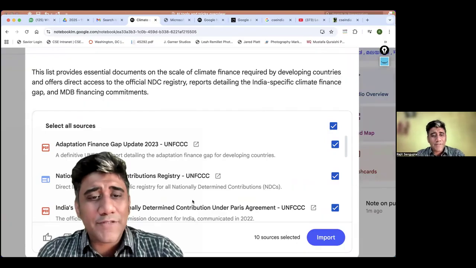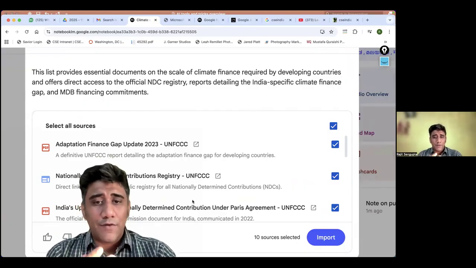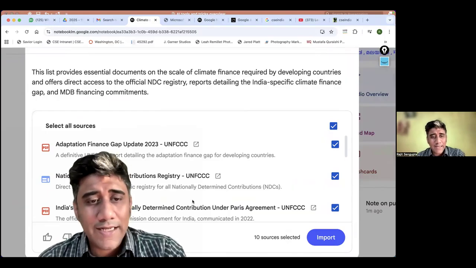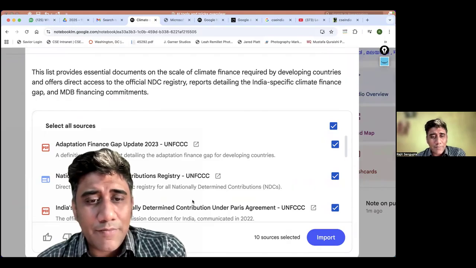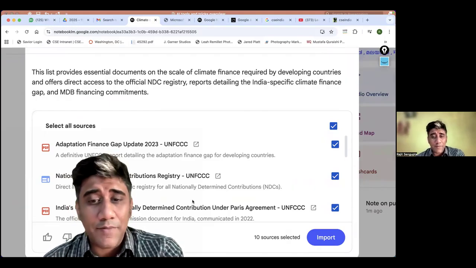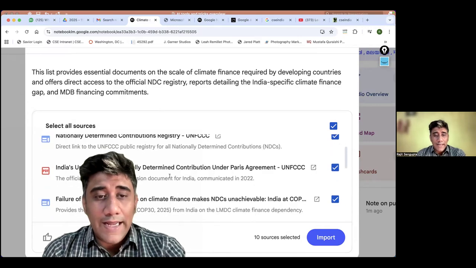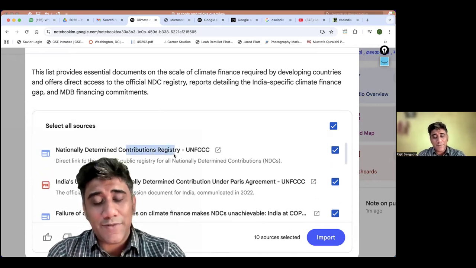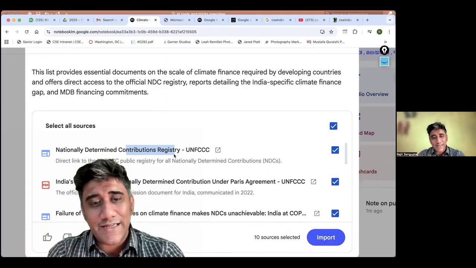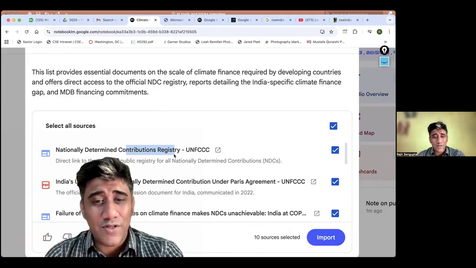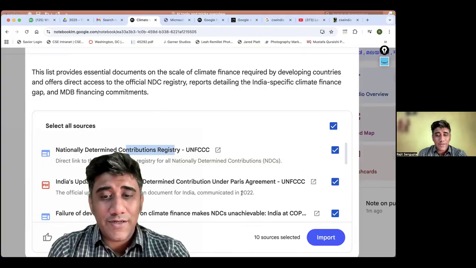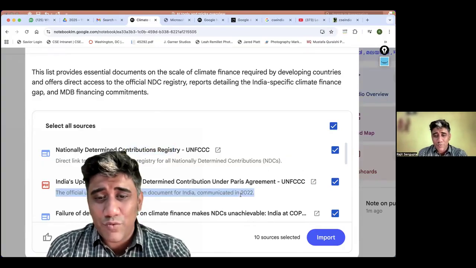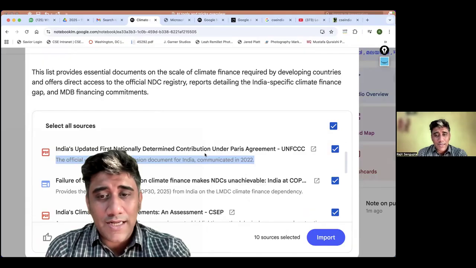It has picked up something called an Adaptation Gap Report of 2023, which is basically exactly what we're looking at. A definitive UNFCCC, UN agency on climate change, a report detailing the adaptation finance gap for developing countries. This is exactly what we're looking for. NDC's contributions registry. So it has picked up the registry, which has the direct link to the public registries of all the nationally determined contributions. India's NDC document. This is the first one. I think there have been more after this as well, if I'm not wrong. But anyways, this is the one that they communicated in 2022. So it has picked up that.